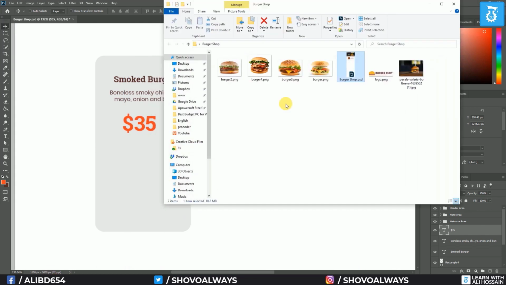I also collected some burger PNG. You can collect this. I actually collected this from Google. Just search burger PNG and then I just selected 4 burger images. You can collect, no problem at all. Then I will place here a burger. So first one would be this one.